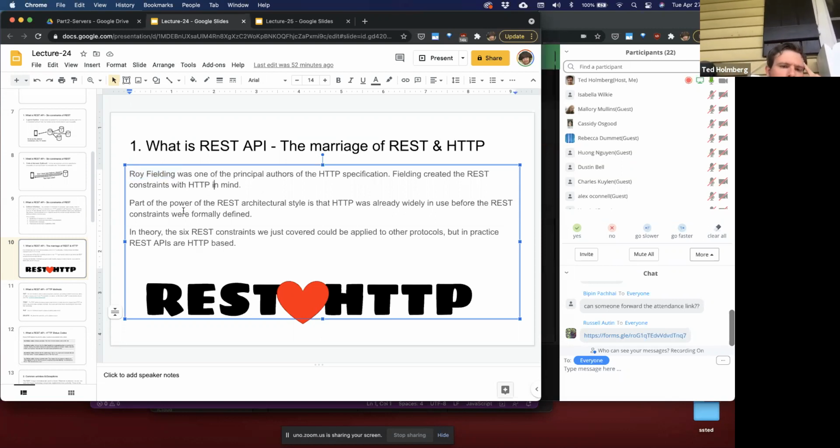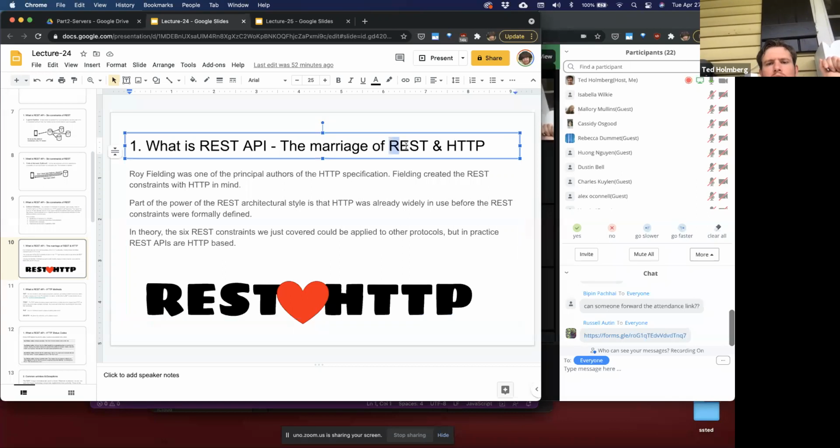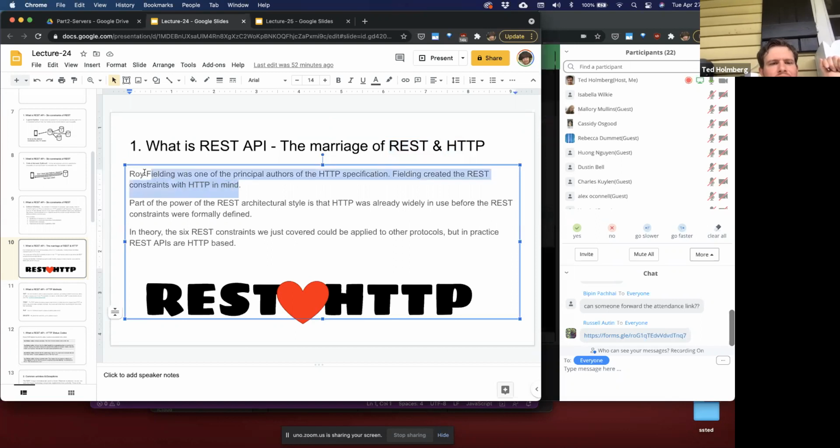Now, part of the power of the REST architectural style is that HTTP was already widely in use before the REST constraints were formally defined. So in theory, the 6 REST constraints we just talked about could be applied to any other protocols, but in practice, REST APIs are typically HTTP based. And it's a big portion of why we've had so much success in implementing REST with HTTP: it was essentially the creation of the same mind.